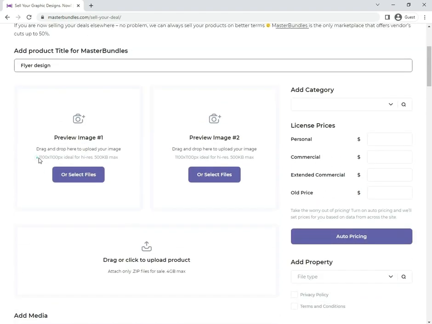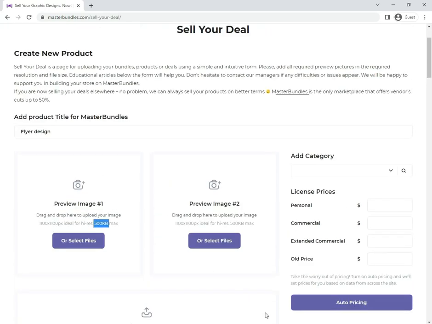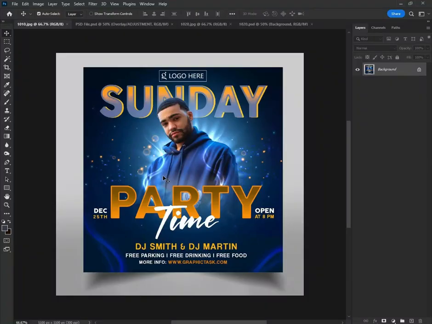Make sure image size is 1100 to 2100 and the resolution is max 500 KB. Okay, so let's start to create the file first. I have already created this file with Photoshop. Here you can see this is the preview image and there is the editable PNG file.